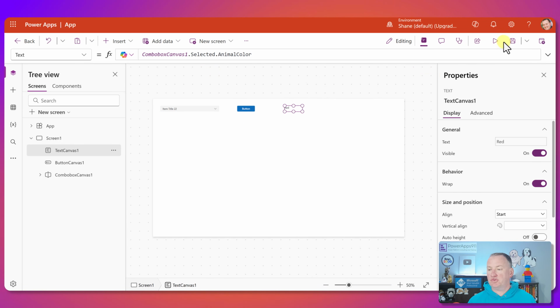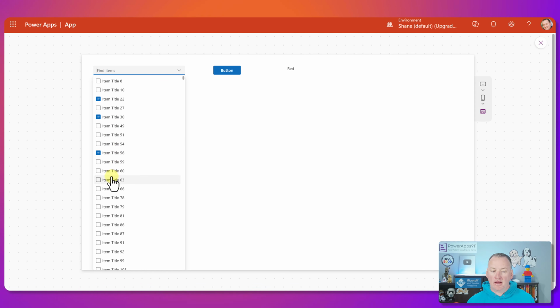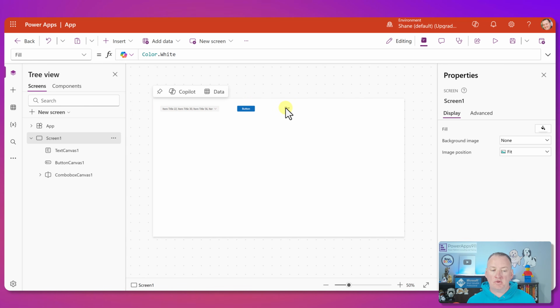Now, I wanted you to see the selected animal color. If I choose multiple, it's whatever the last record is I clicked on. So don't ever use selected if you're going to allow multiple, because you're only getting the last record, not all the records. So if you're going to do multiple, then what you want to do instead is insert another label here.